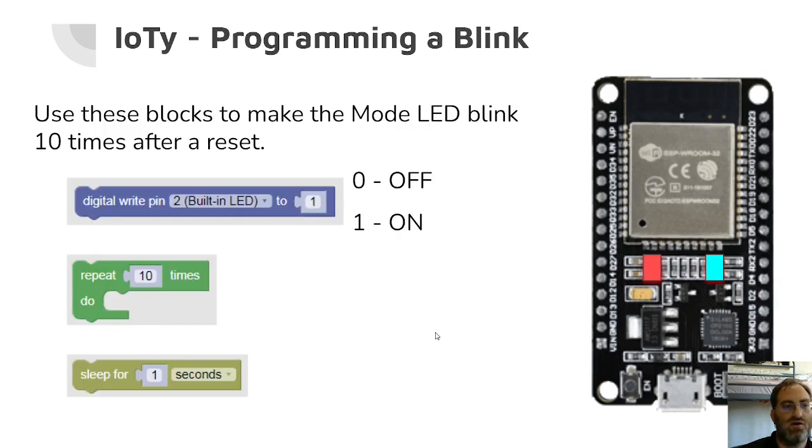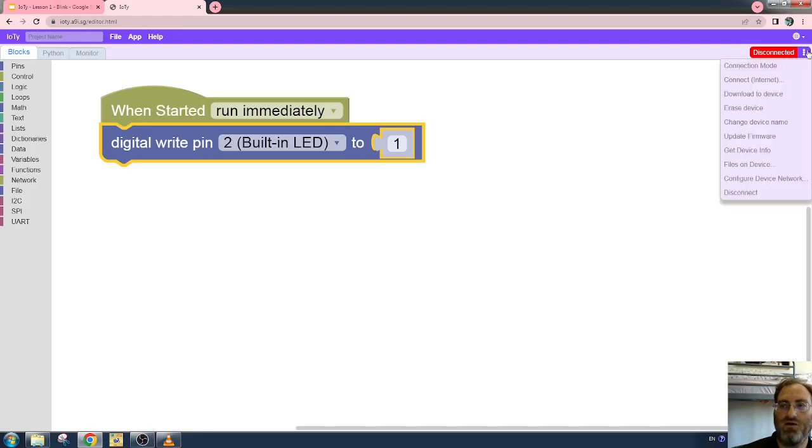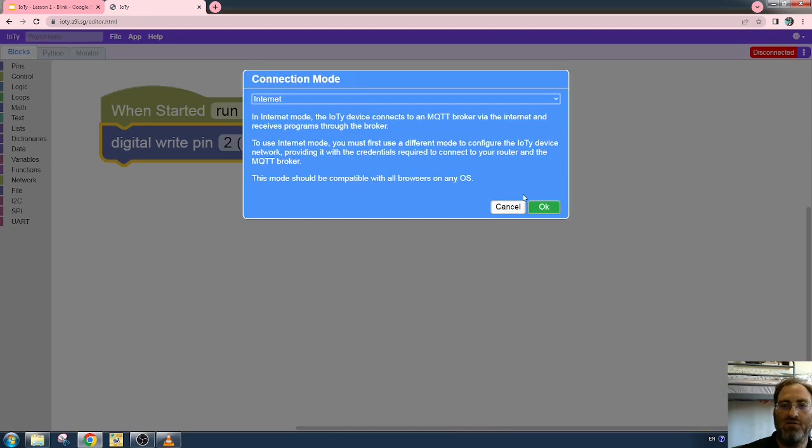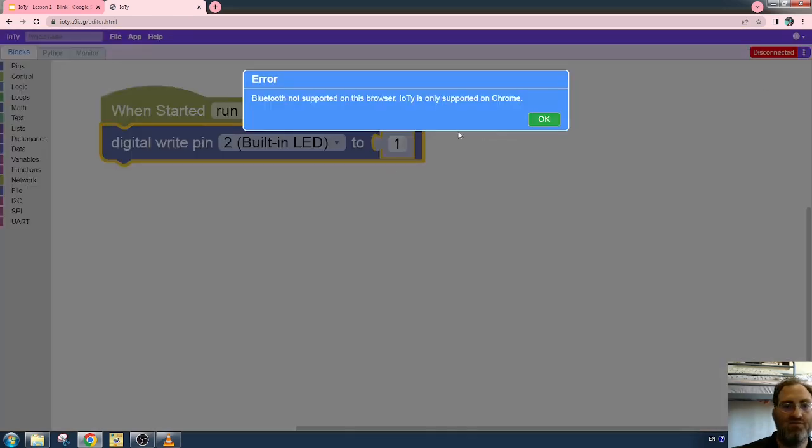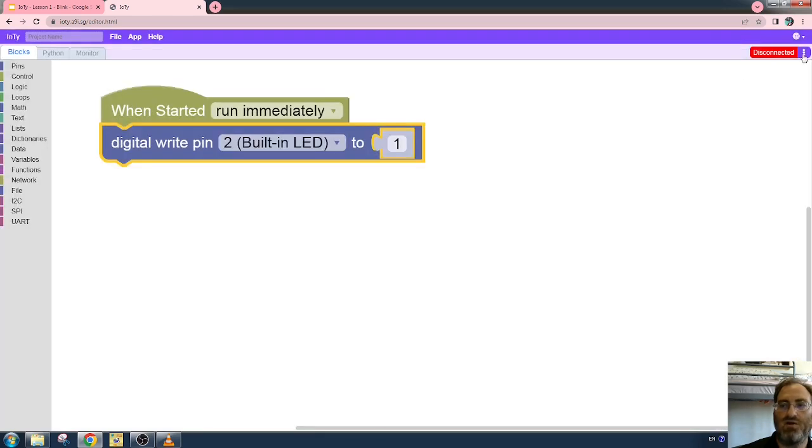So now we can use that block, combine it with some loops and some sleeps, a control block, to create an LED to blink 10 times when you restart your controller. I can now go through connecting to the internet. Connecting to Bluetooth. Click OK. Find my device. Okay. Don't worry about my machine right now. Find my device after connecting.